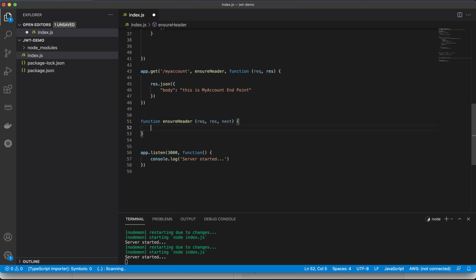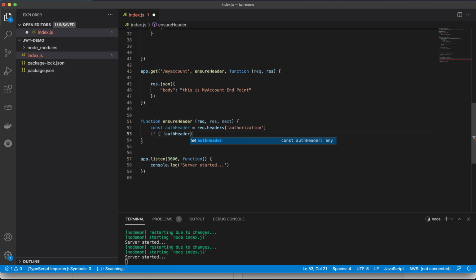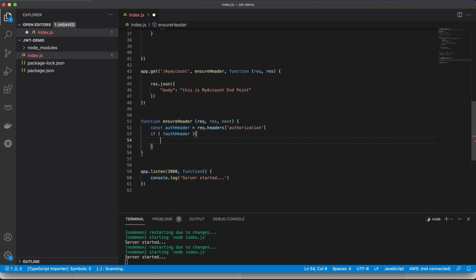Here we'll first see whether the request has an authorization header or not. So const authHeader equals request.headers authorization. If no authorization header is passed, in that case we reject the request with 403. Response dot send status 403.